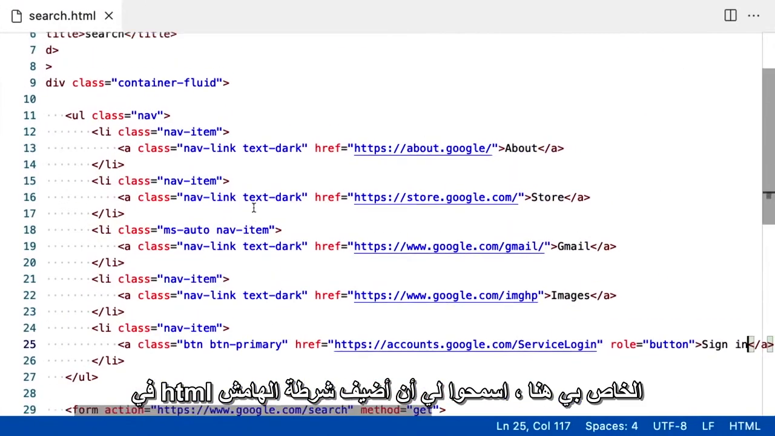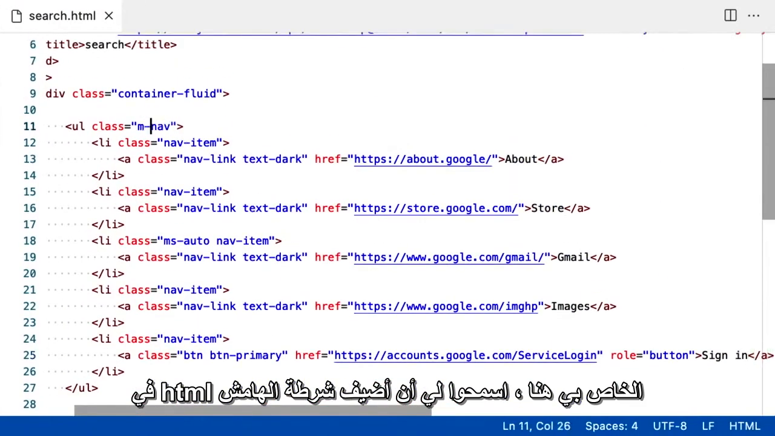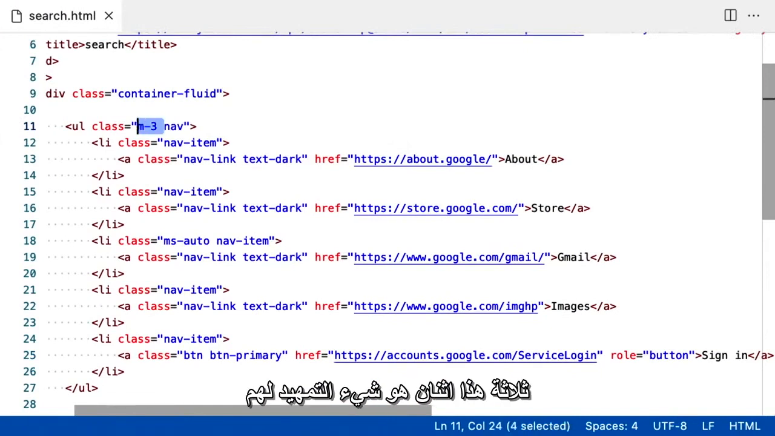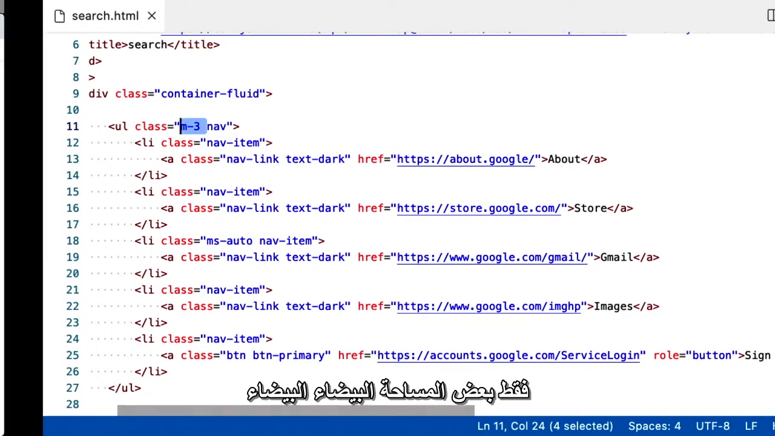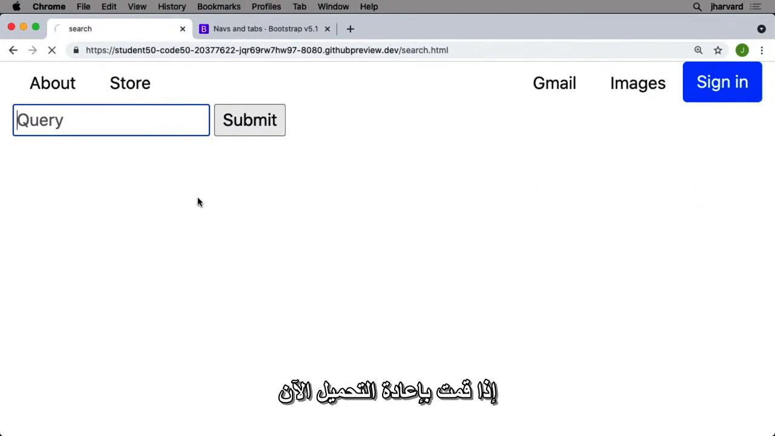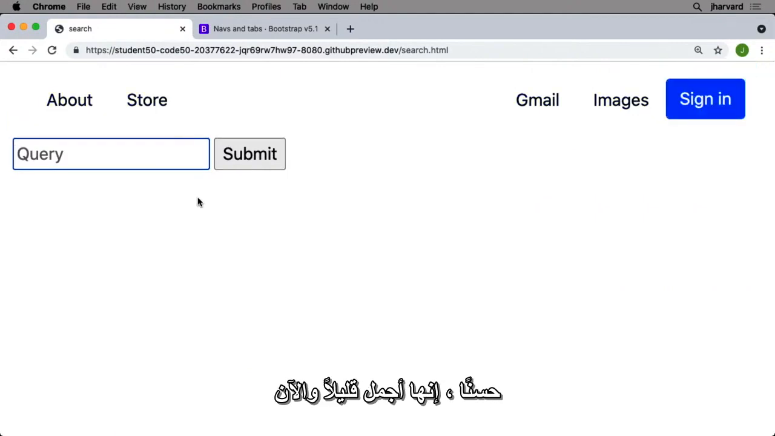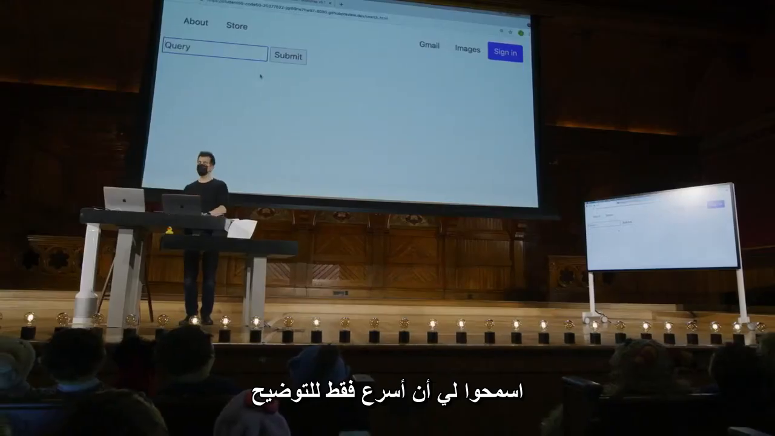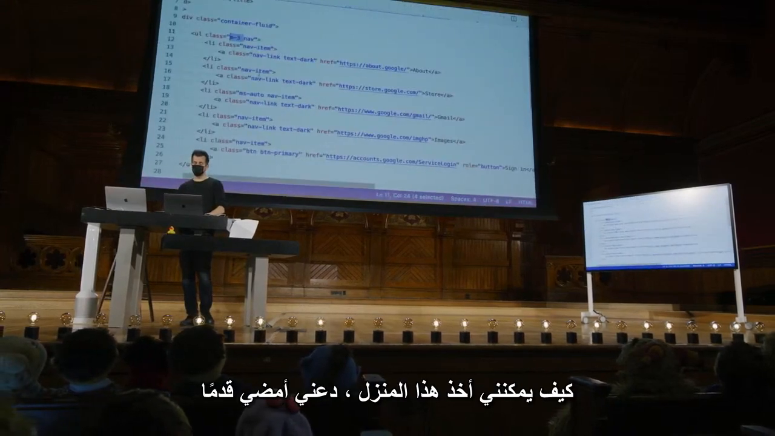Let me go back into my HTML here. Let me add margin-3. This too is a Bootstrap thing. They have a class called m-something. The something is a number from like 1 to 5, I believe, that adds just some amount of white space. So if I reload now, OK, it's just a little prettier. And now let me accelerate just to demonstrate how I can take this home.